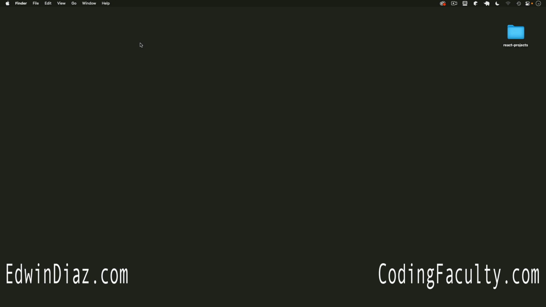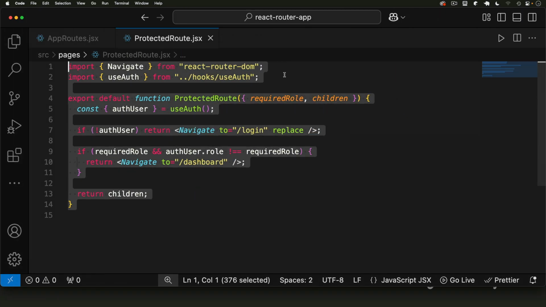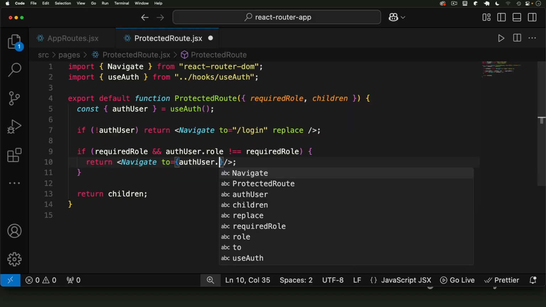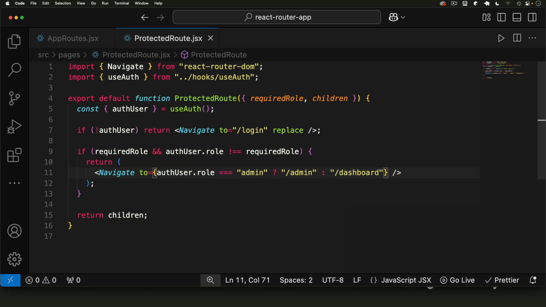So we only got one file left in order for us to make our application complete with this feature on the Context API. The protected route here just needs a little bit of modification, and that's it. What I'm gonna do here is a ternary operation: if the auth user role is the same as admin, then I want to redirect to admin, else we'll redirect to dashboard. Super simple, all right? That's it.